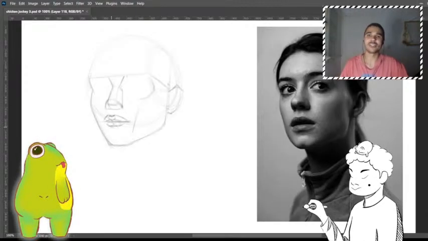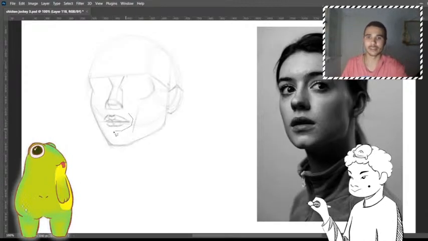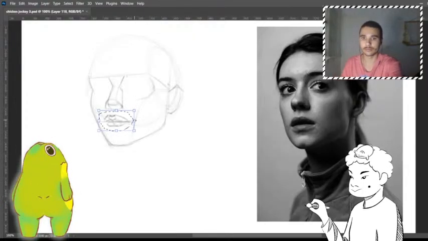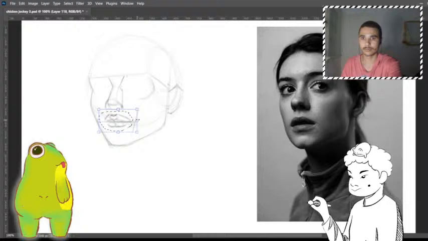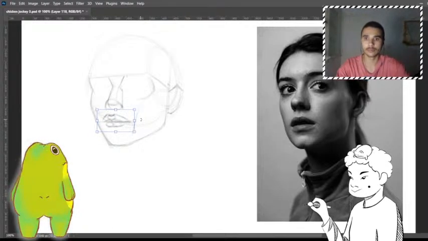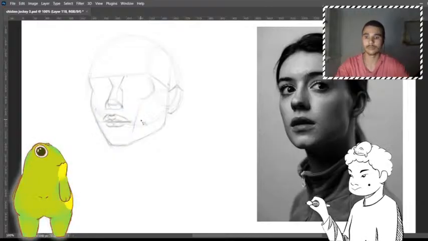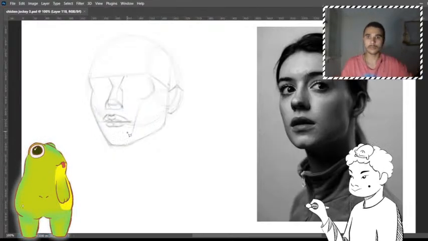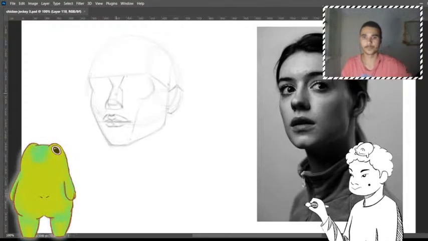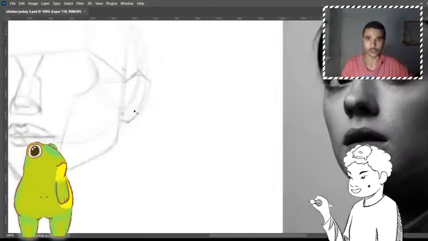Yeah, I think the nose needs to be slightly bigger, doesn't it? Okay. Okay. I like that. So far so good. So far so good.